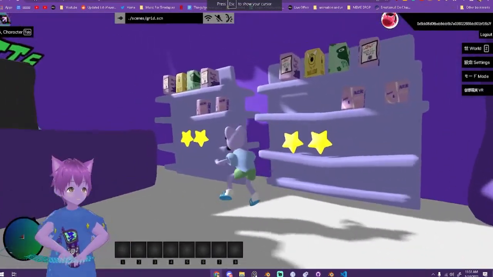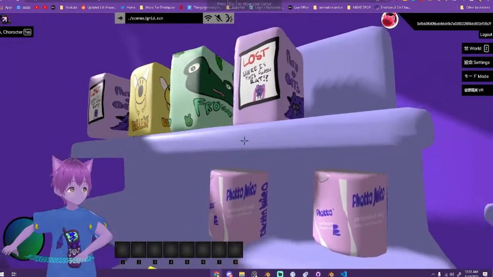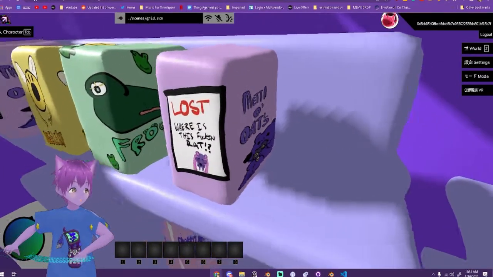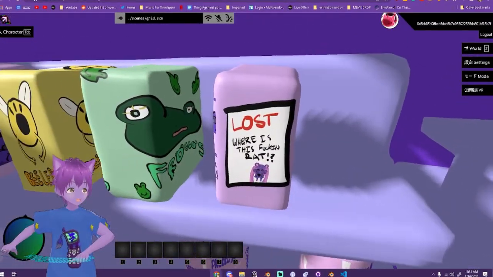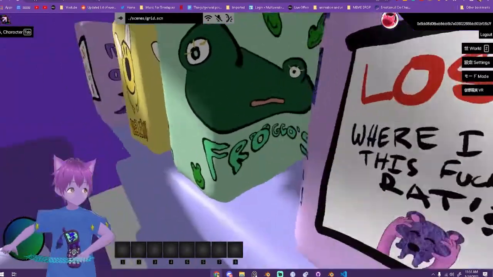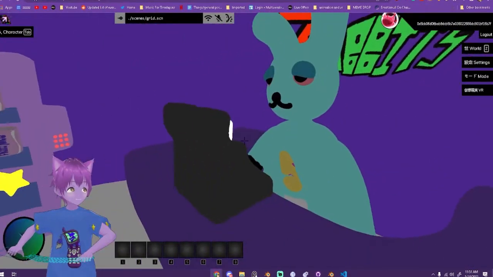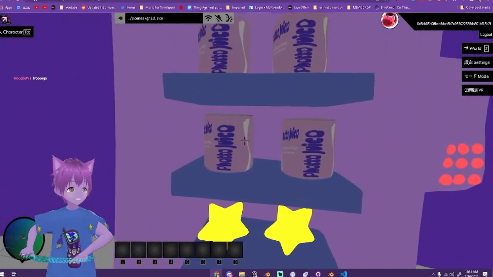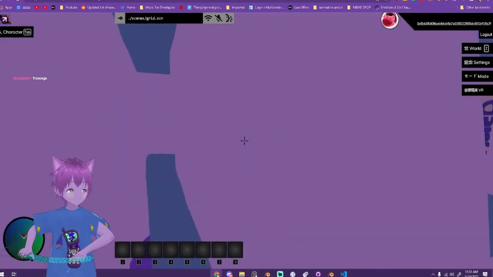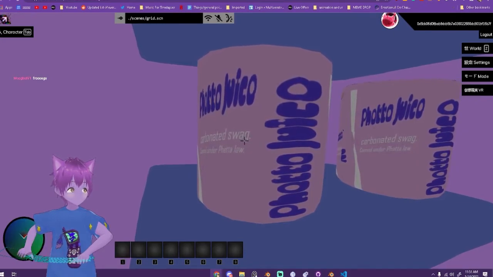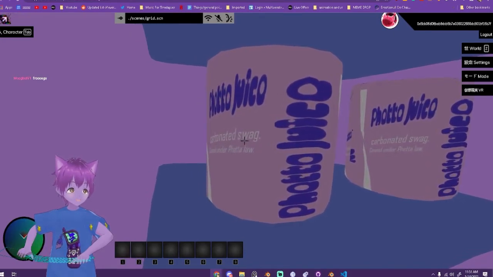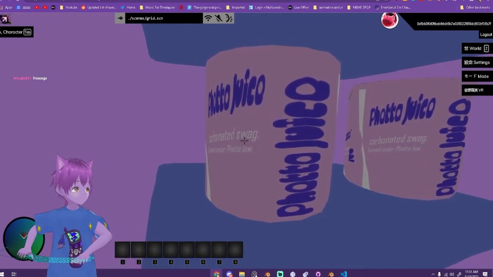But here's the 7-Eleven. We got the Phetta Oats, and then the Lost. Where is this fucking rat? And you got the Froggos, and you got a Be La Bite, which is pretty vibey. And you got over here, you got the Phetta Juice. It's a carbonated swag, canned under a Phetta law. You feel me?